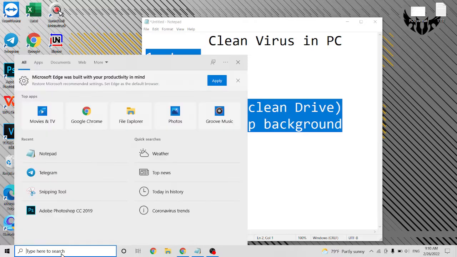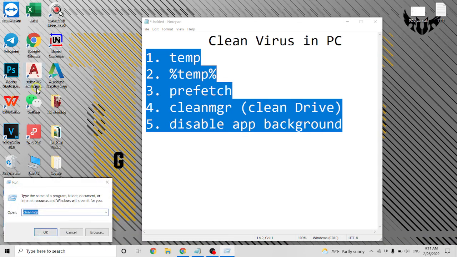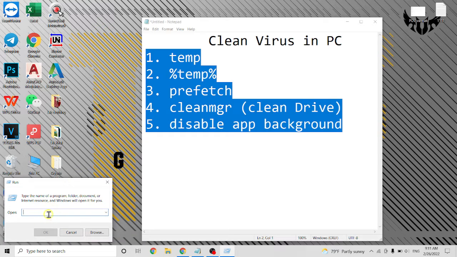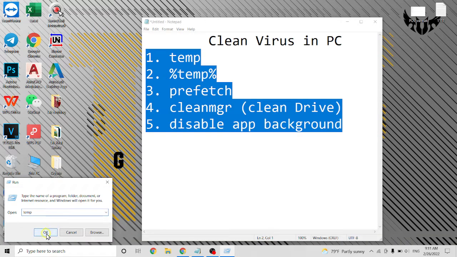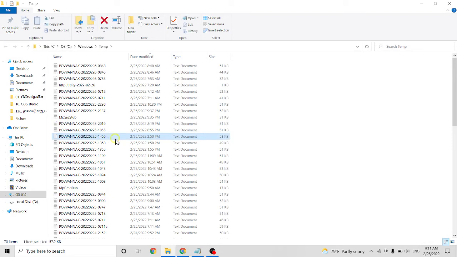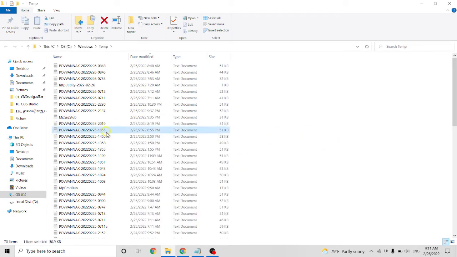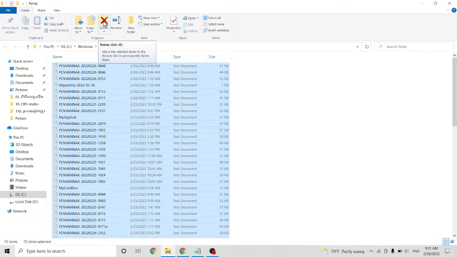So first go here and click and type run. Click on it and type the word like I show you here, temp, T-E-M-P, and click OK. So select all of these. Control A, select all and delete.